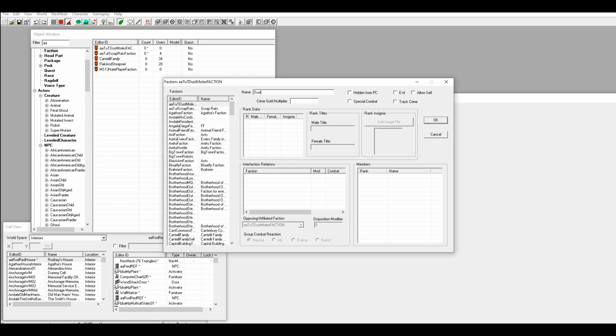Put a name if you want. Like I said, I'm not exactly sure if this appears anywhere. And then we'll go here, and then we'll put the Dust Moles faction. There's their friend, and then we'll go to new again, and then we'll select the Scrap Rats faction, and then we'll make them an enemy.